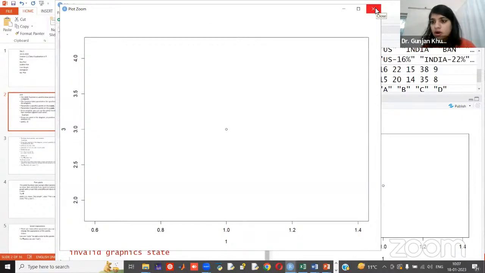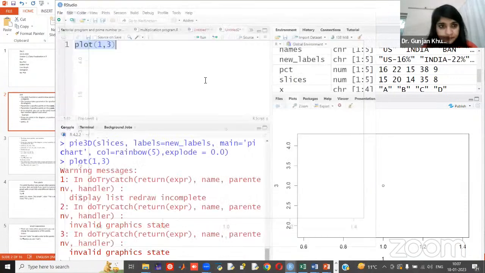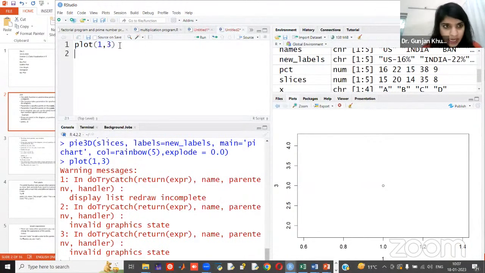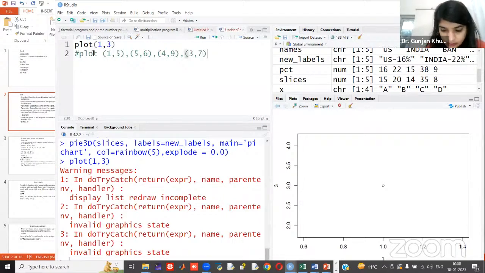And you can plot a series of points also. For example, suppose I have to plot, now I'm writing this hash sign because it is to make it inactive, suppose I have to plot this 1,5. Then I have to plot 5,6. Okay. Then I have to plot 4,9. Then I have to plot 3,7. And then I have to plot 2,6. Okay. So these are how many points? 5 points.